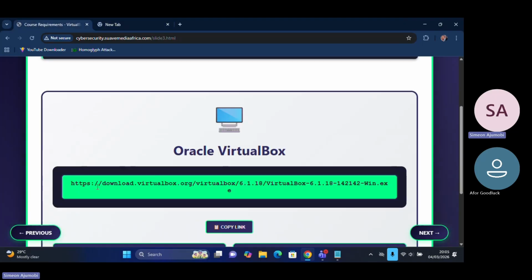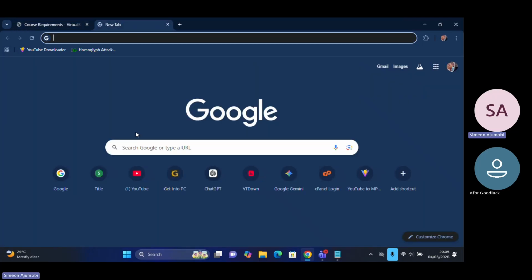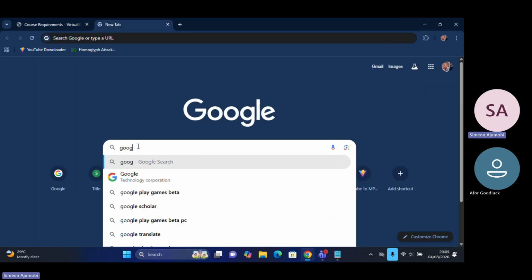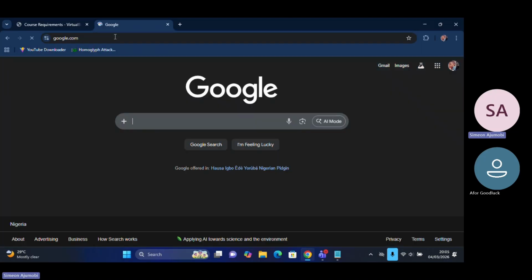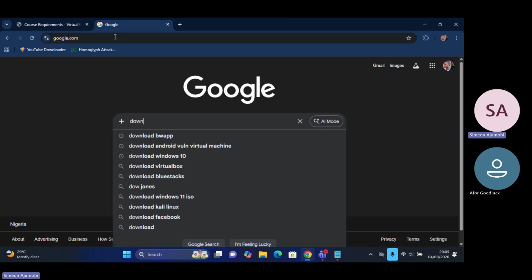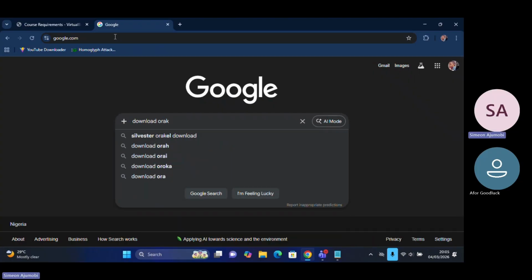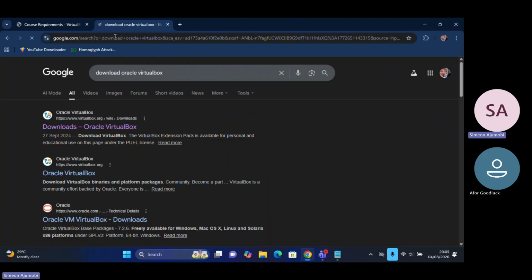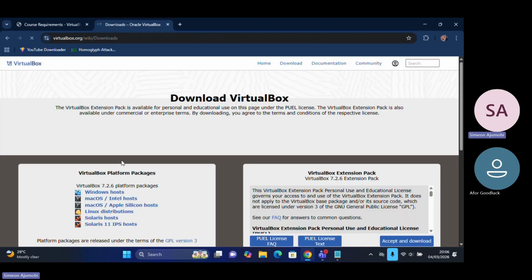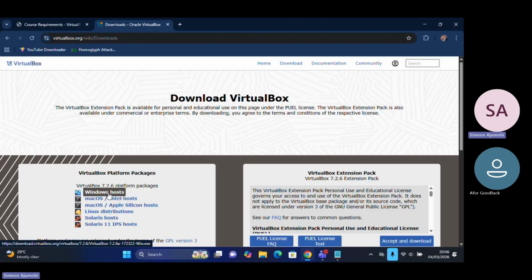You can go to the Oracle VirtualBox site through a particular link, but for the best and most updated link, the best thing is to search for everything you want to download from Google. So just type download Oracle VirtualBox. The first link is always, or most times, the link to click. Click the first link, and after that, click on Windows Host.